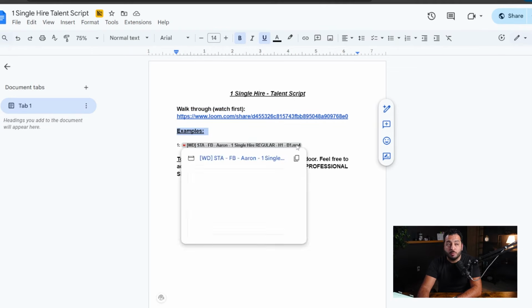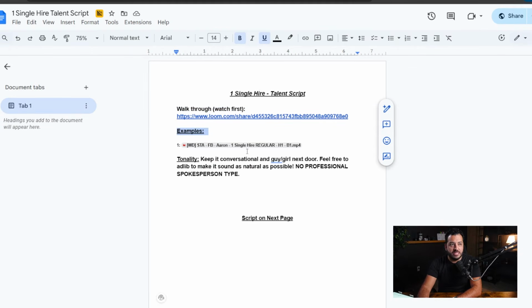So you're going to drop your proven ad, or however many versions of it, just give them one ad and be like, look, here's an example. This is the tonality, this is what we're going for, right? The pacing, the speed, that type of thing. So you're going to give them an example, and then you're also going to tell them the tonality. So mine in this specifically is like, hey, keep it conversational, guy, girl next door.